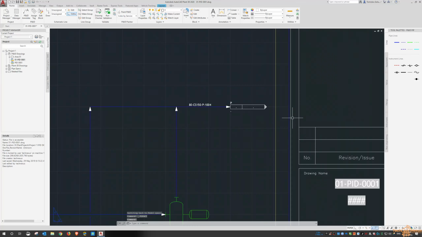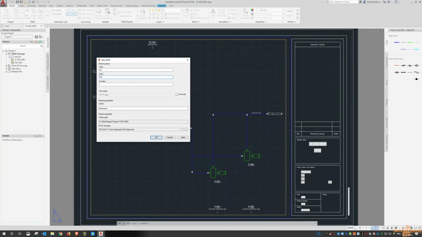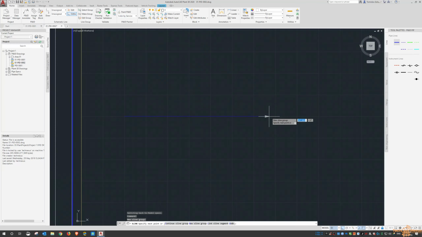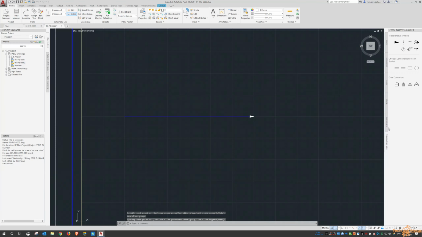So what I'm going to do is a second P&ID. So area 1, P&ID, the capitals, and then 0002. Go OK. All right, so now I have P&ID 001. I have my second one here, and then I can come in and do a line. So I'm just going to place a line arbitrarily, and then do an OPC off the end of it.